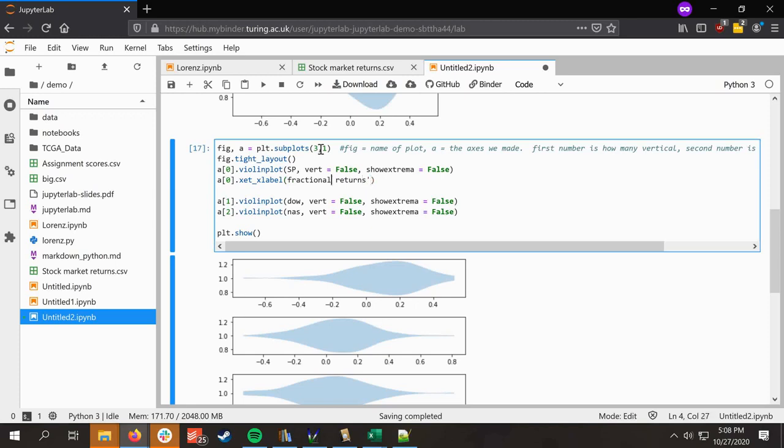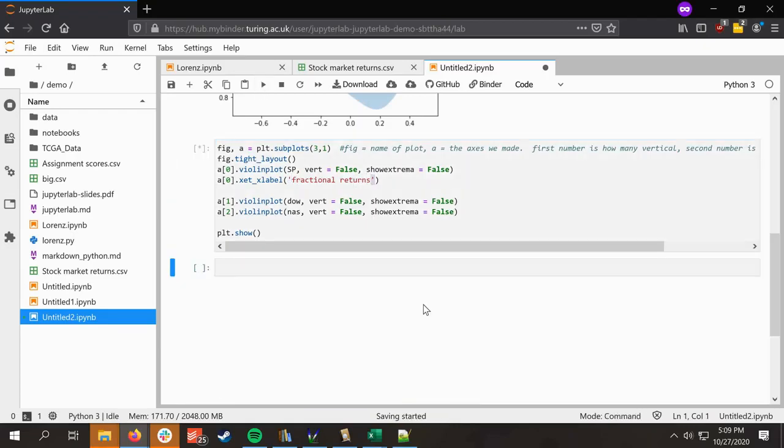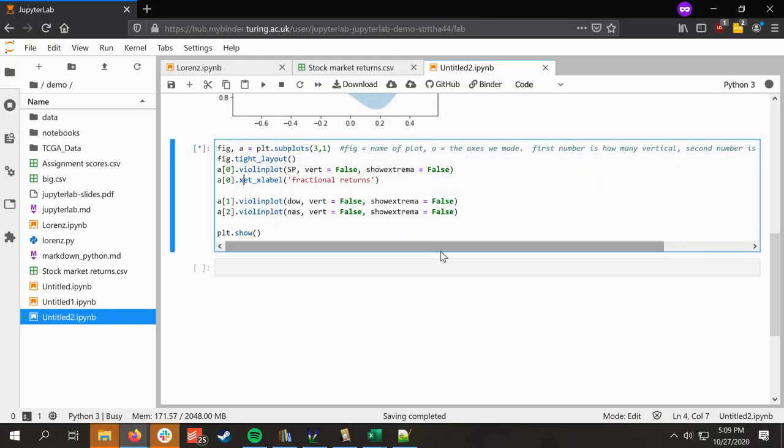This is a string, so I need to put it between quotation marks. Actually, I can use either single or double quotation marks as long as they're the same. I know we've always used double quotation marks so far, and you can keep doing that, but you can also use single ones if you want. That's totally fine. And so set. I spelled set wrong. Set X label. All right. A0, set X label, fractional returns. I shouldn't need double quotation marks. Let's just double check.